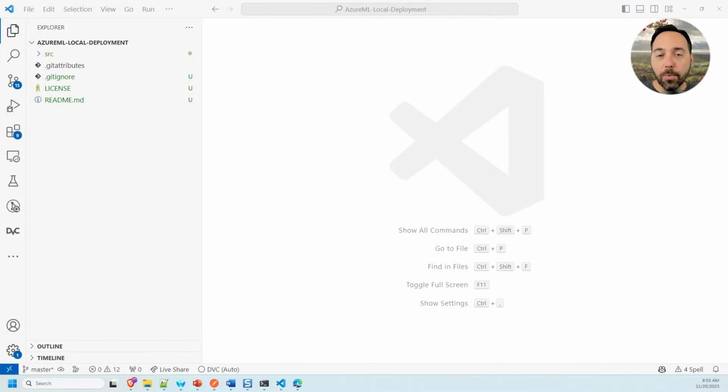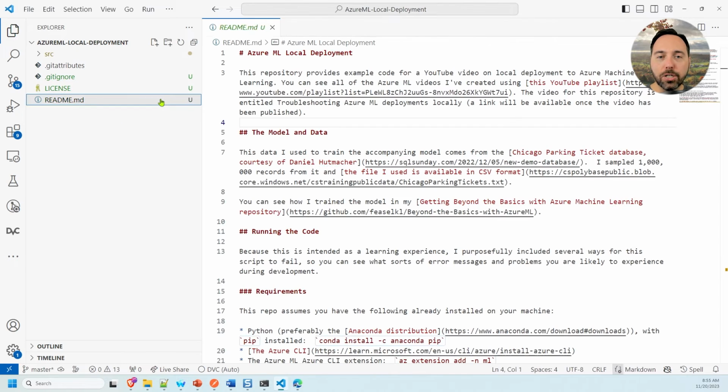So now, let's go to the demo and see the magic. Here we are in Visual Studio Code, looking at a repository. I'll link to the location of this GitHub repo in the description below. In it, there's a README file containing instructions on what to do.